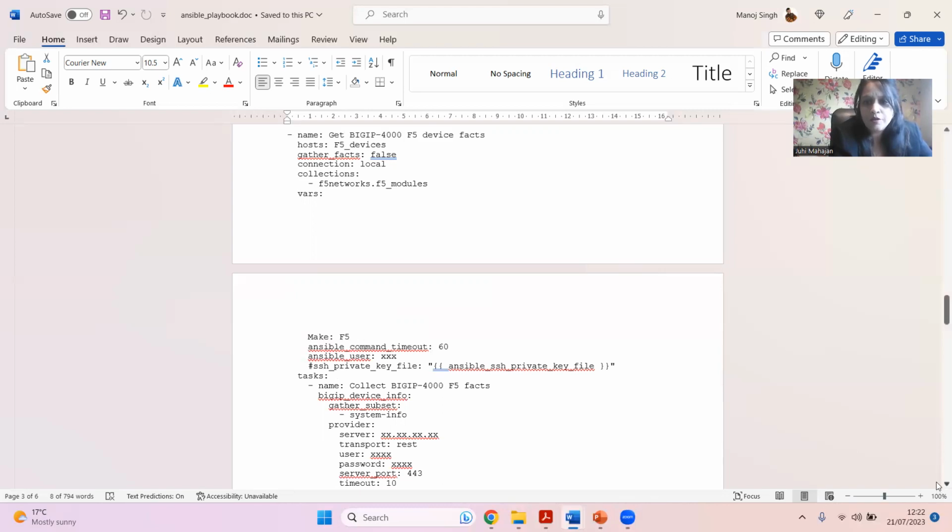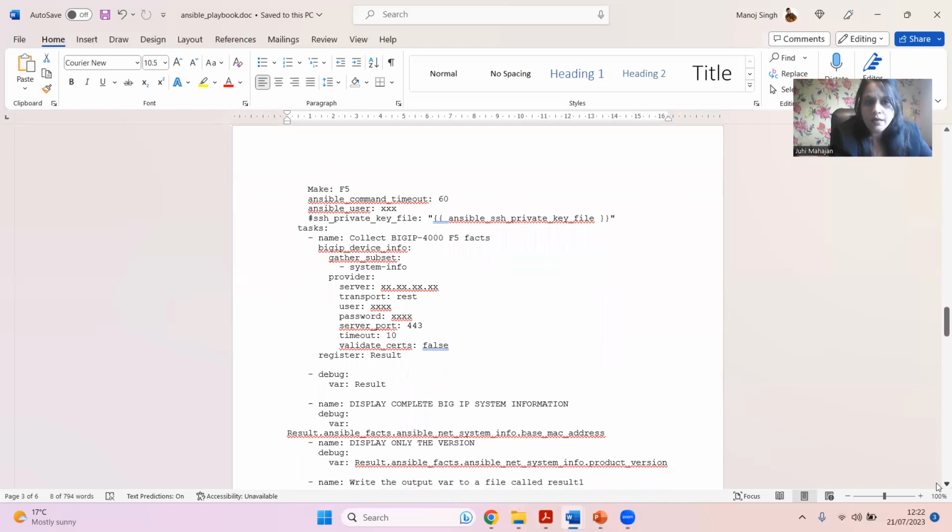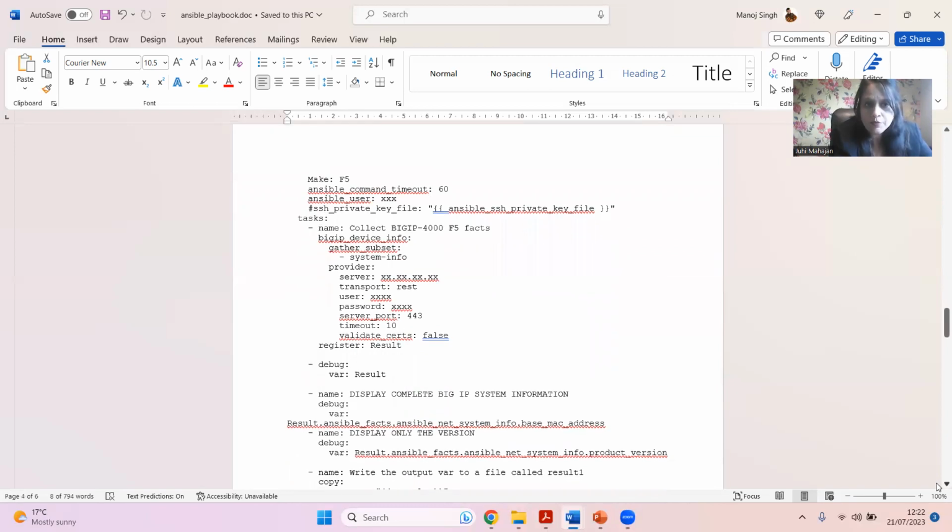So you define the variables to connect to the device. And then I'm using the bigip_device_info module to gather all the system information. There is a subsection called provider. Please bear in mind, the server field is the IP address of the device that you want to communicate with. And like I said, it uses port 443, so make sure it is allowed.